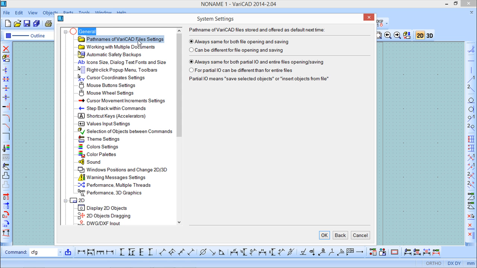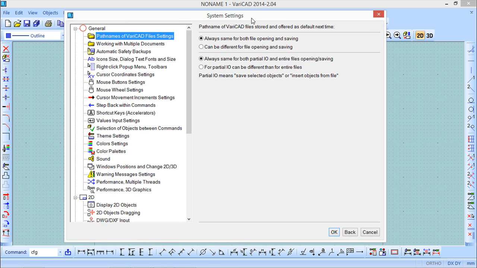And the first one we have is these path names of VariCAD file settings, which is something that we can use to configure the name of the files and when they are opened or saved. This is quite easy and not very important considering the major settings of the program.